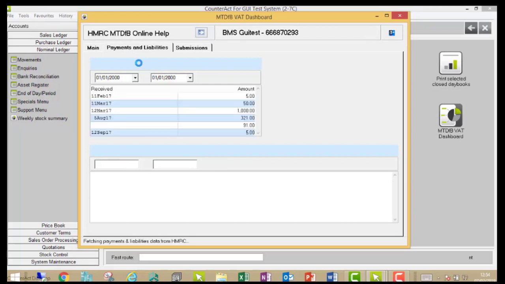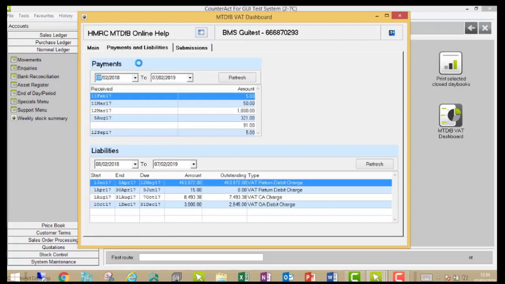The next tab along, payments and liabilities. This information isn't stored, so it has to fetch it live from HMRC. This shows what payments have been made to HMRC and what liabilities there are off your system.